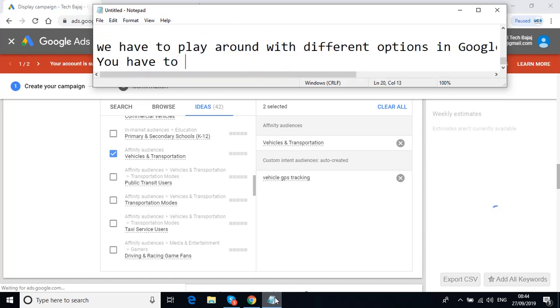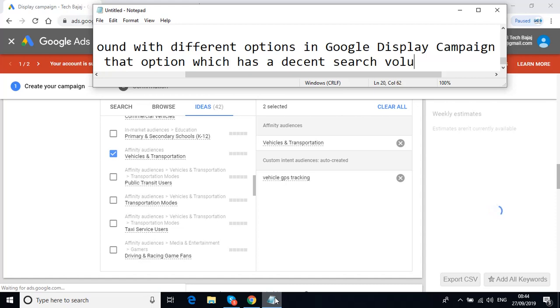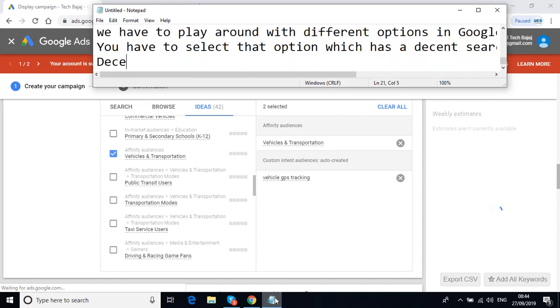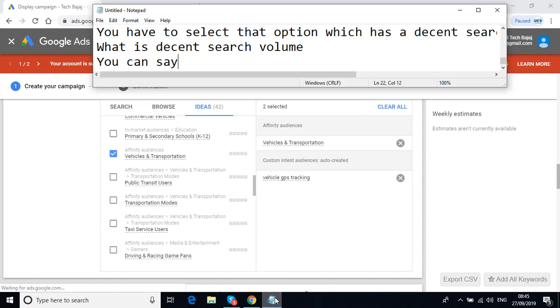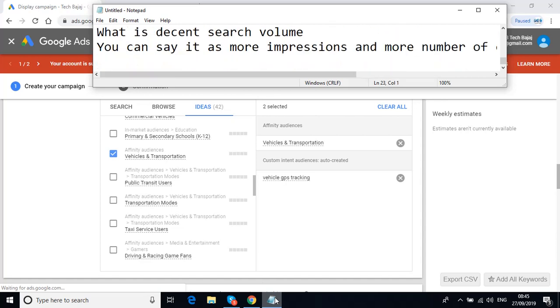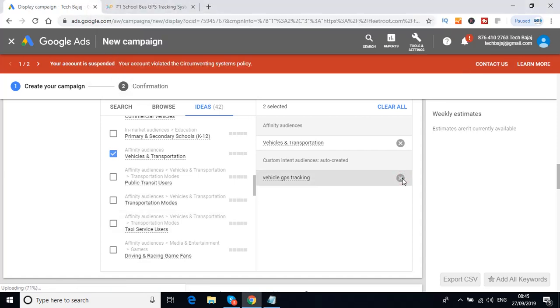You have to select that option which has a decent search volume. What is decent search volume? You can say it as more impressions and more number of clicks. Okay, right? So I'll remove this option. Okay, so I'm just going to keep vehicles and transportation. I'll test with more better options over here.